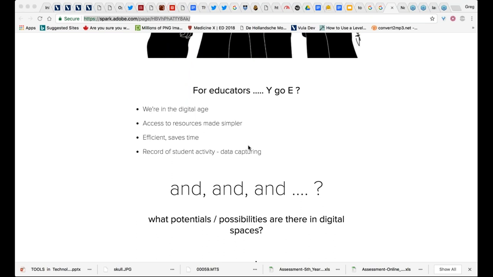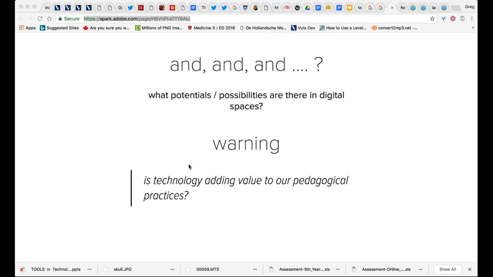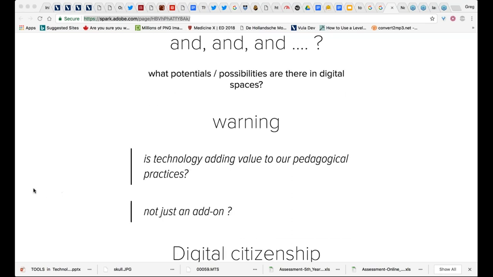But there is a warning. We need to ask ourselves, is technology actually adding value to our pedagogical practices, or just changing the way we do things? That we're doing the same practices, but just putting them onto an electronic format? And is technology just being an add-on, or are we really integrating it into our practices?